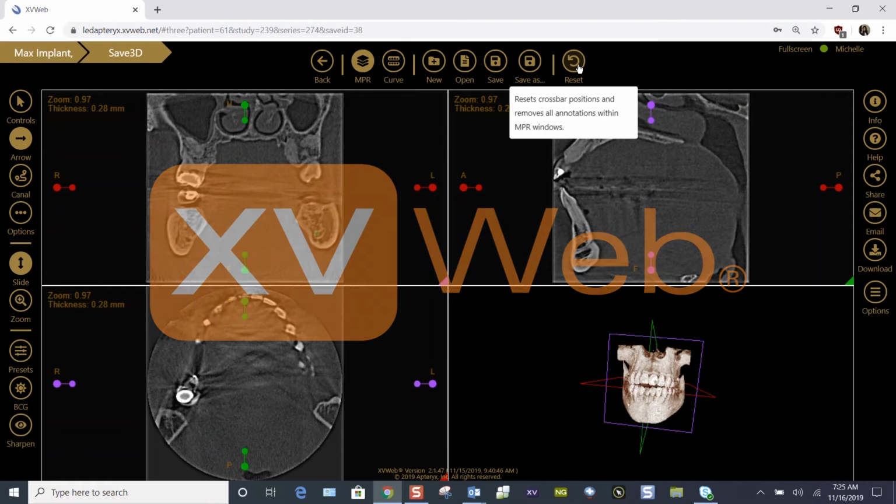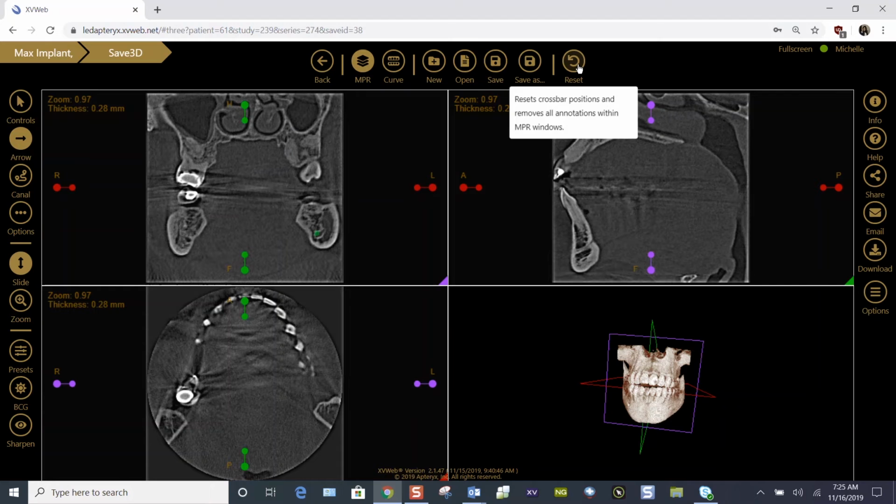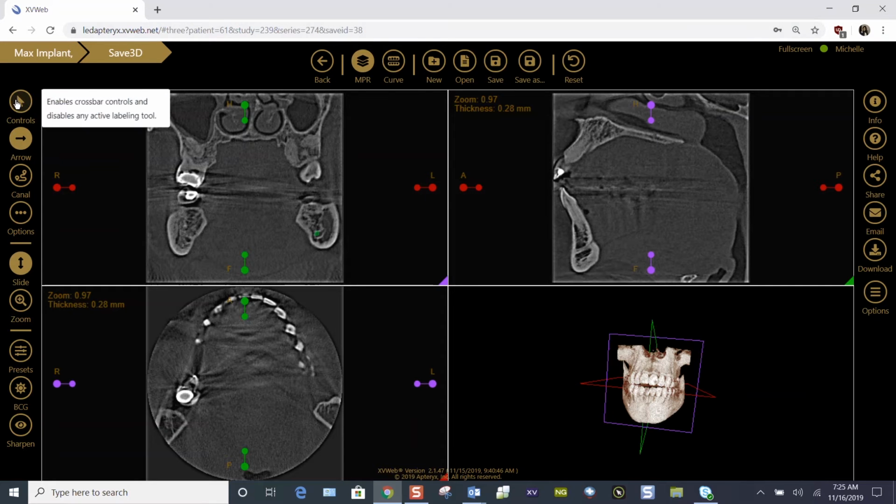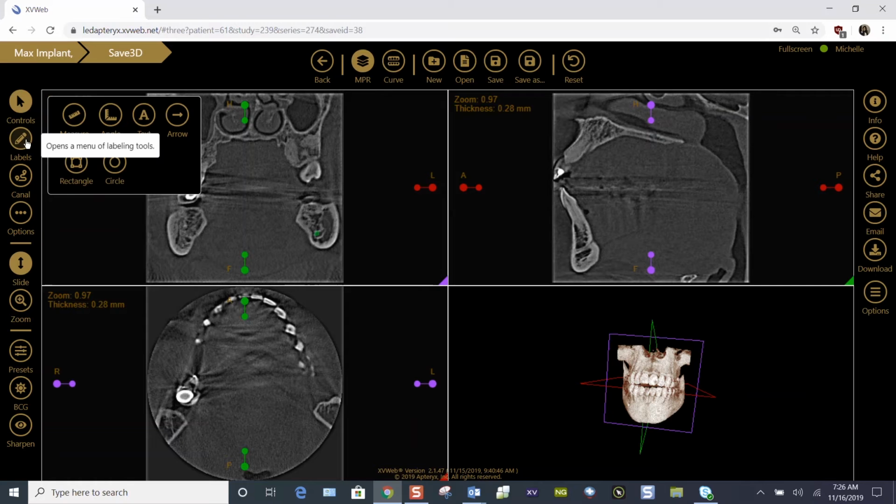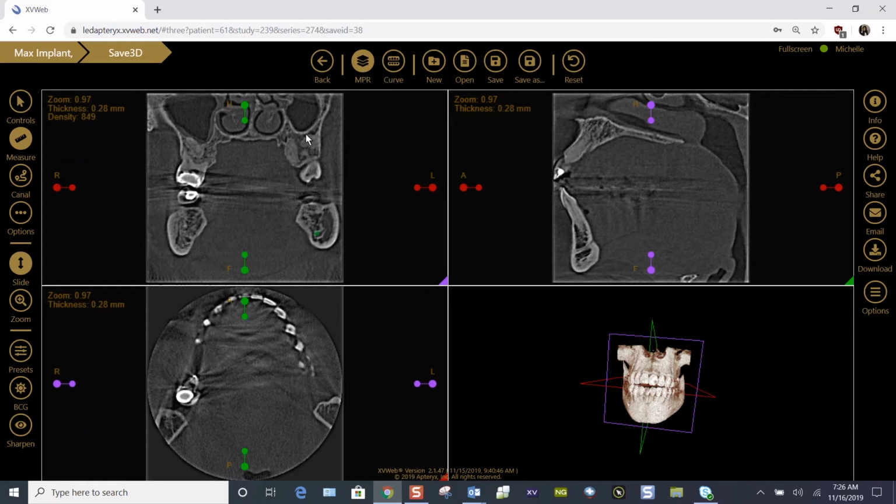This is a quick tutorial on how to use the labeling features in a CT scan with XVWeb 3D. When you open up your CT scan, you're going to see controls and labels. So to make a label, you're going to click into labels, choose the label that you want. Let's click on measuring, left click, drag to your point of interest, double left click.